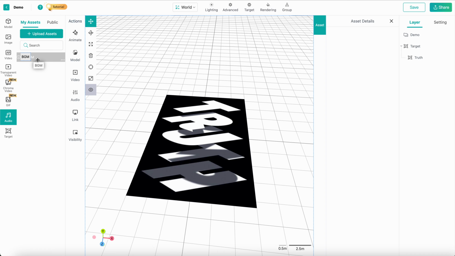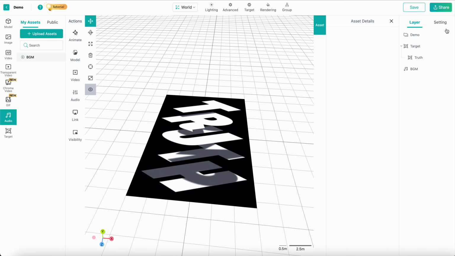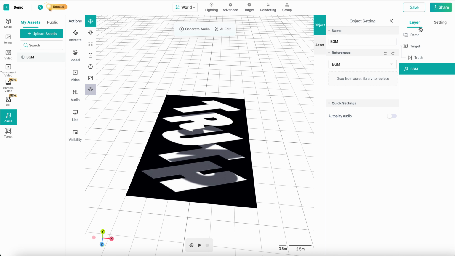Just press and drag it to the scene. Right here, you will find that the BGM is right here. It will create a new layer called BGM, the same name as your audio file. Okay, this one.